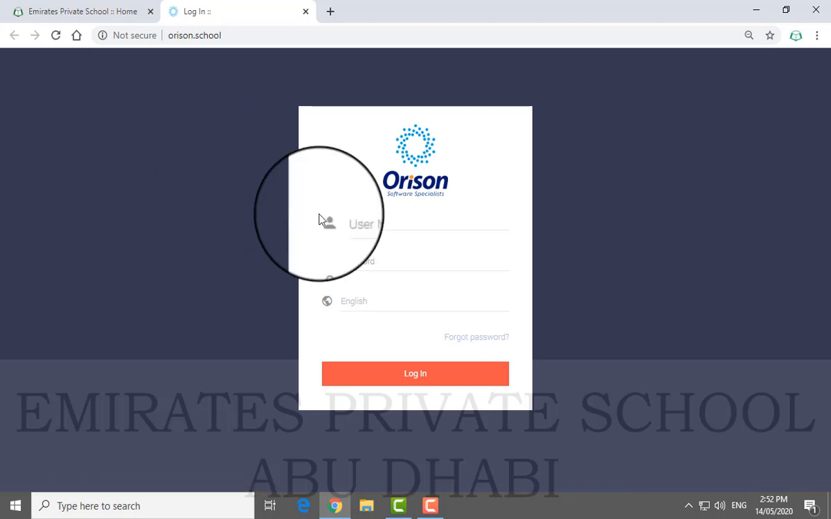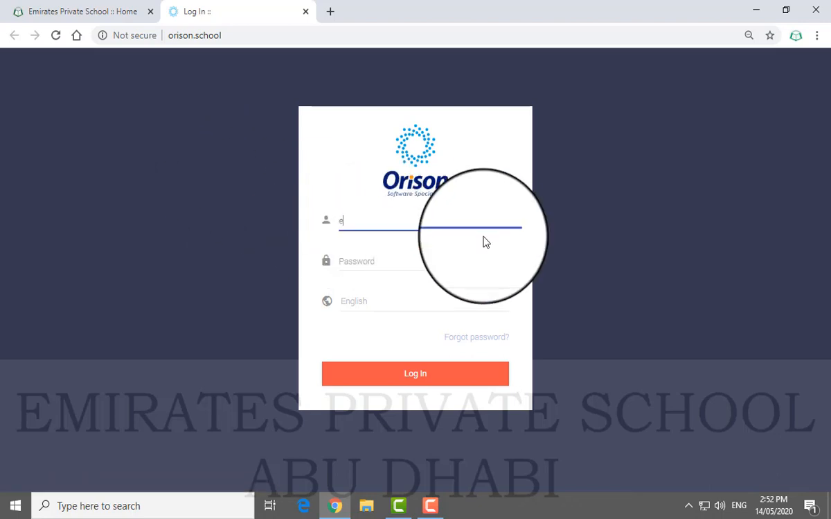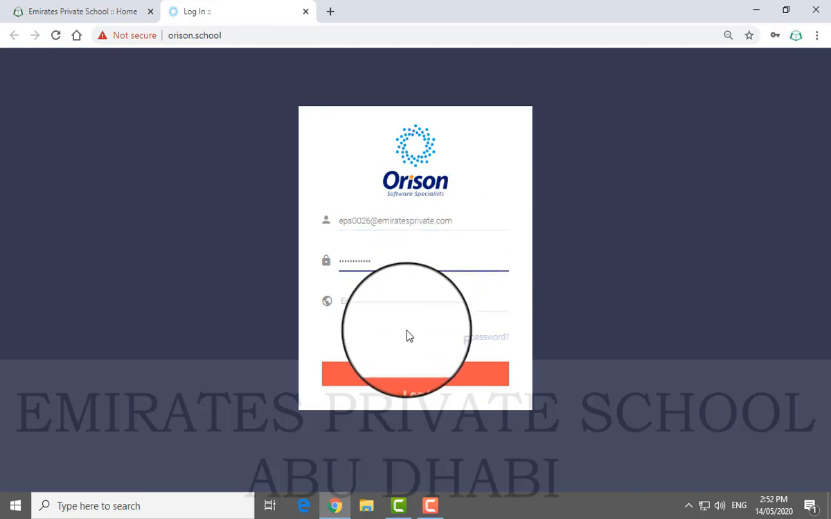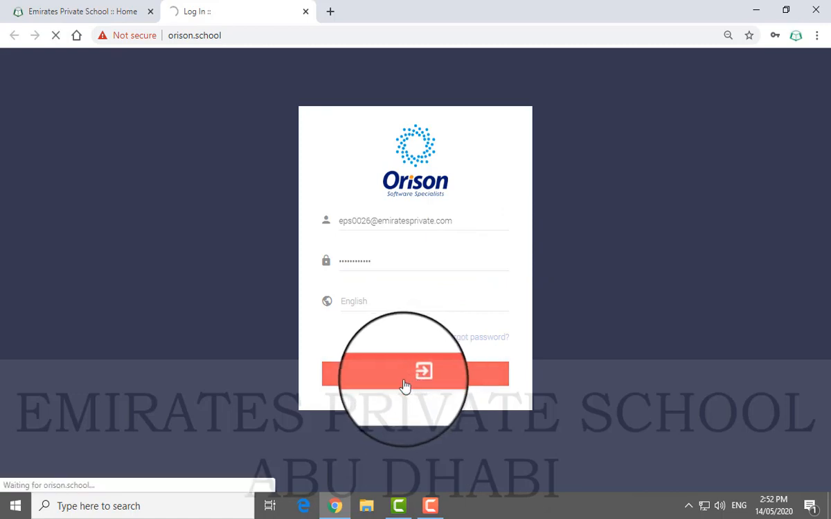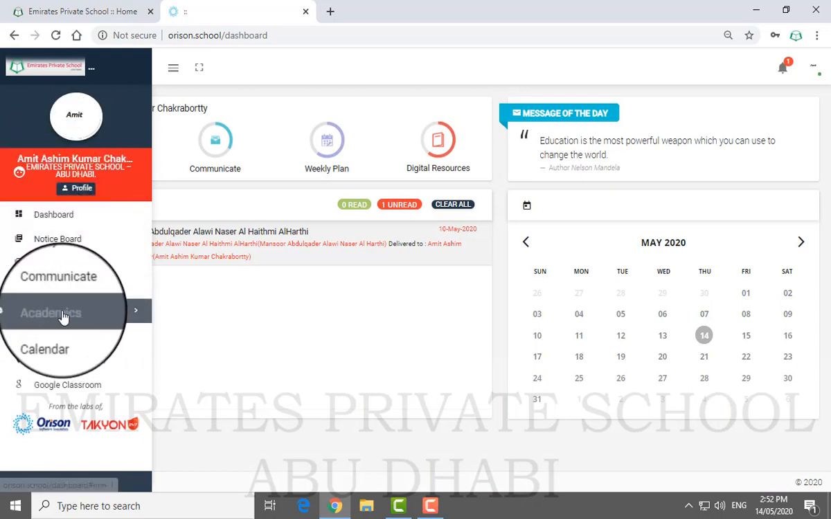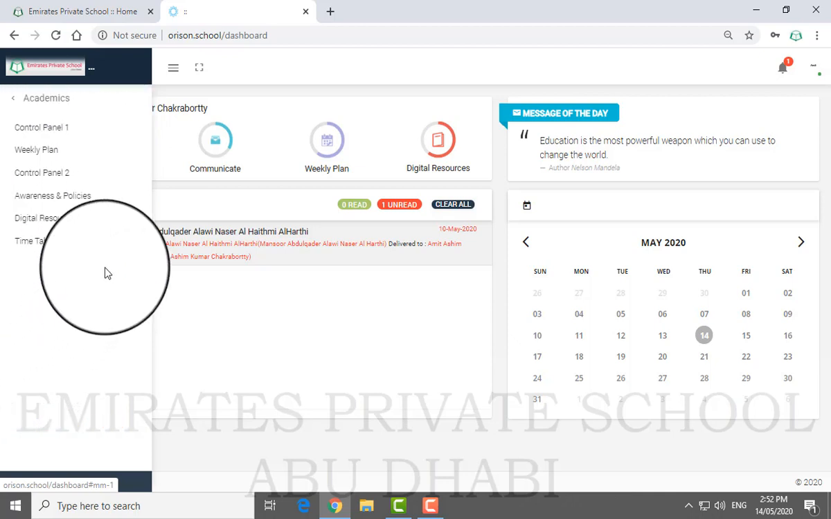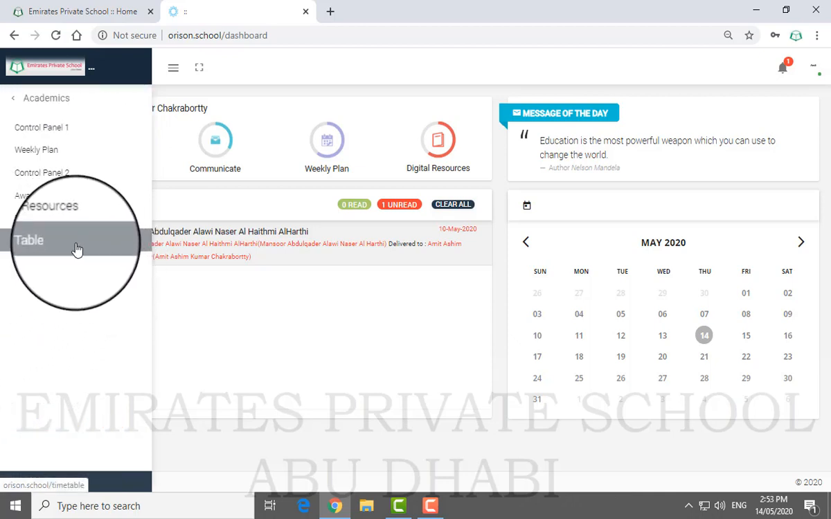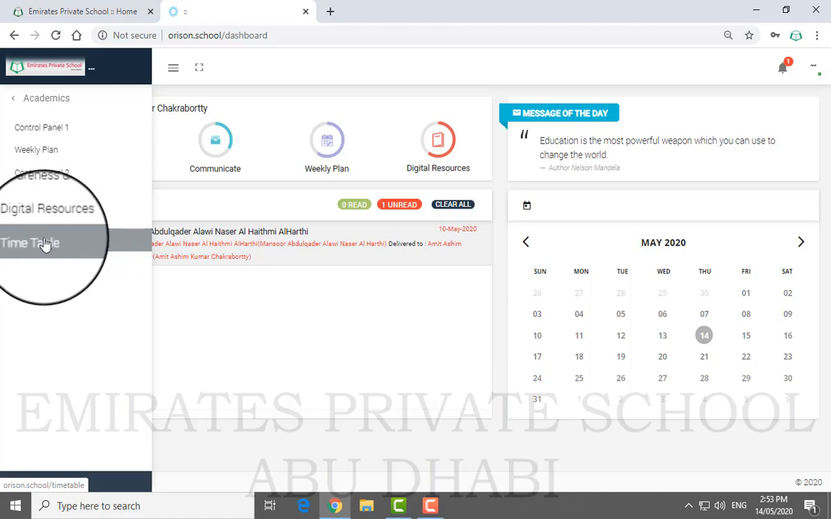Once we log into the EPS website, put in the username and a password, and once you log in, on the left hand side menu, you have been using academic over the period of time, so I'm sure you know about that. Click on academic, and the last link you see over here is the timetable. All of you will have this link in your login, head of the department as well as the teacher.